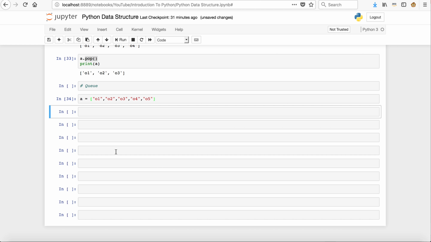In this example, we have a list called A with the 5 different objects. So the first object which is added to the list is O1, and the last object added to the list is O5.